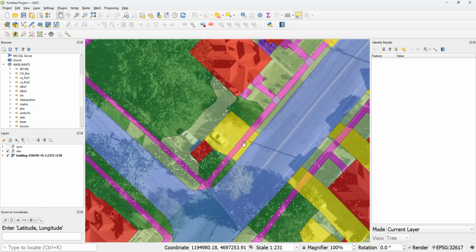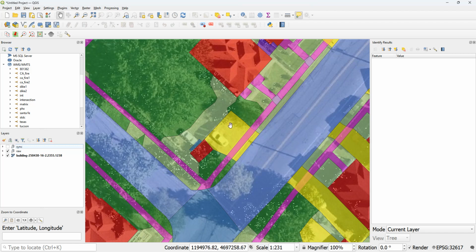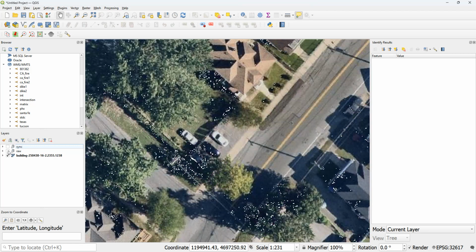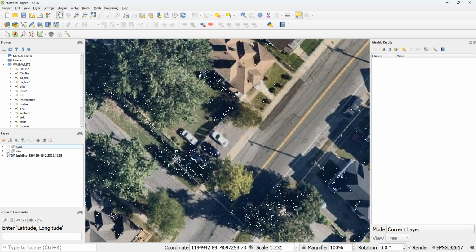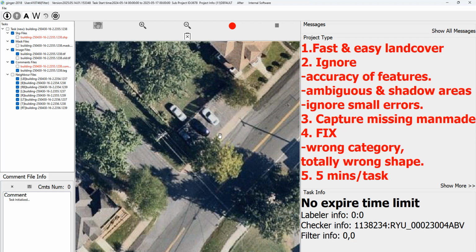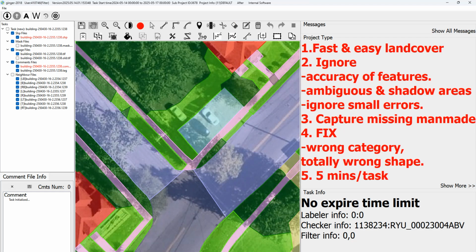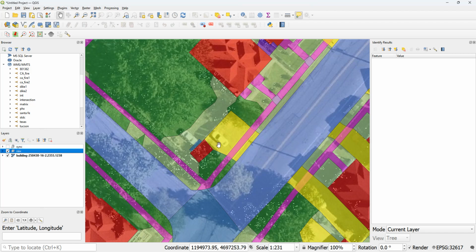So in this task, this is the original result. The system labeled this as building, this as driveway. But the labeler, and if from the image we can see, okay, this is under the tree. We cannot tell very clearly, right? This is very ambiguous. So in this case, there's nothing to be done. To be honest with you guys, if I'm doing this task, I'm not fixing anything in this area.